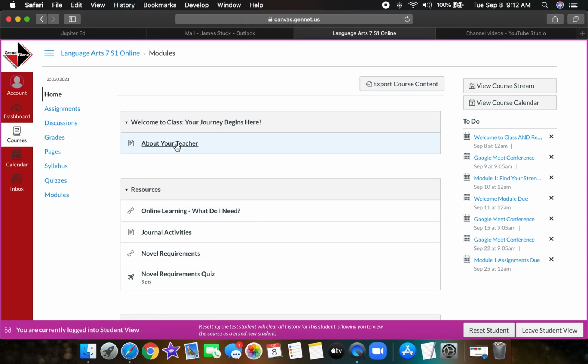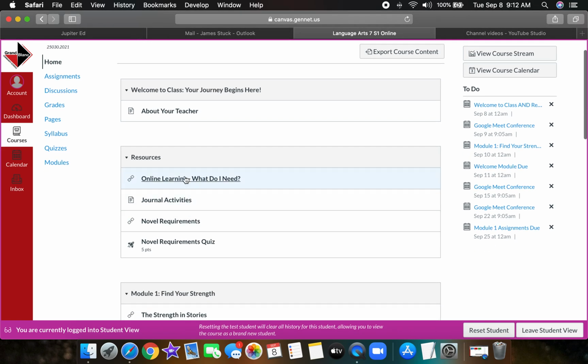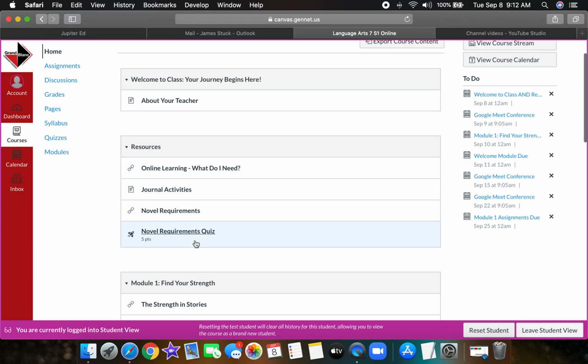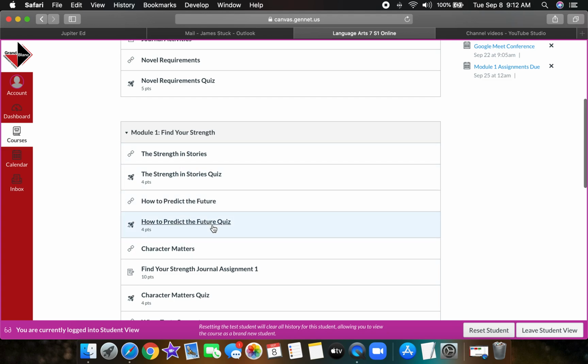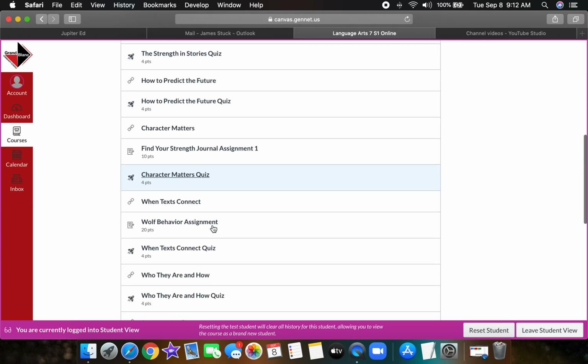The first one here is about your teacher. Then there's some online sources, journal activities, novel requirements. And then this right here is module 1. And this is the stuff that you would start working through.